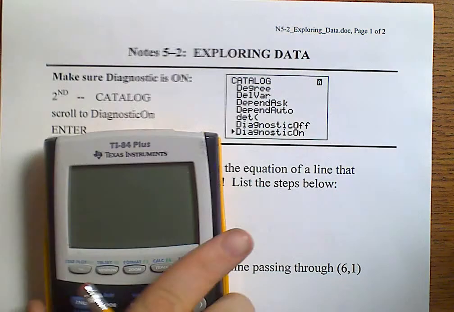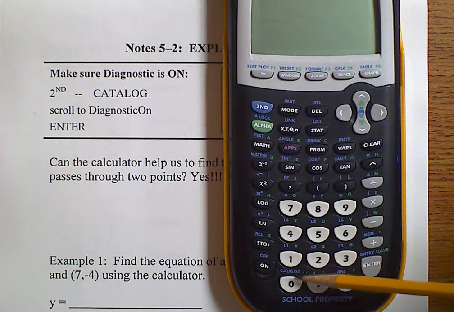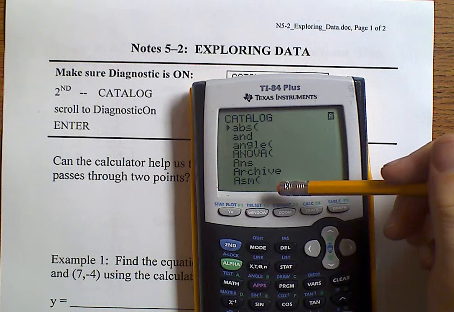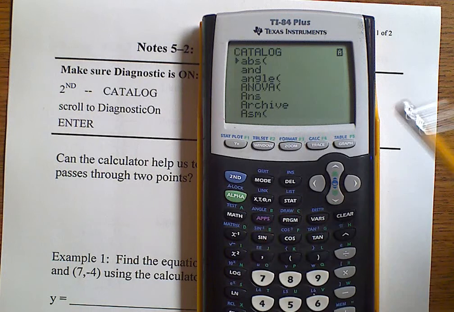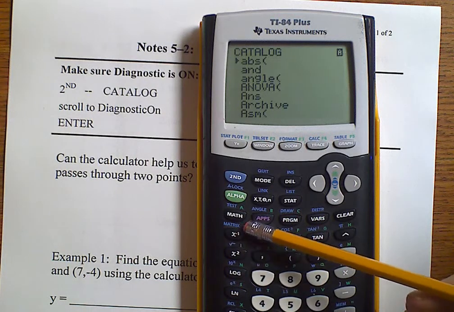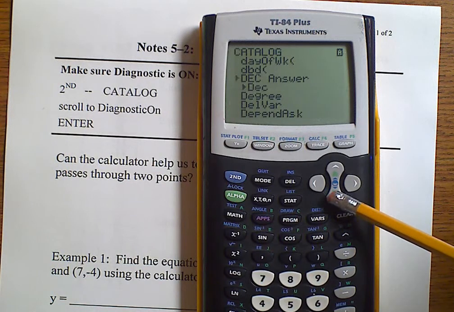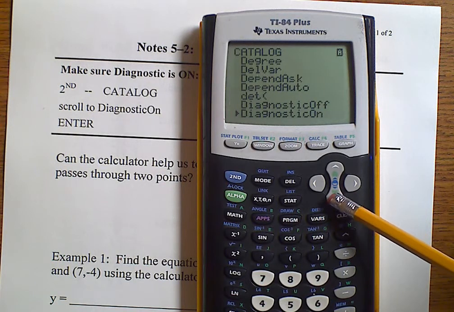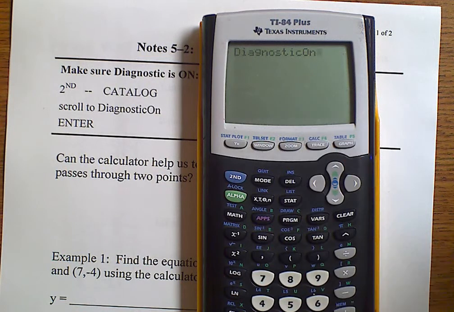Now if we look at our calculator, here's the second button, and catalog is all the way down here at 0. So we're going to do second catalog, and notice it gives you a long list. Well, I can scroll all the way through this list to find diagnostic on. But there's a little shortcut. If I hit the letter D, see the green D, if I hit that key, it jumps me down to the D's. And so now I scroll to diagnostic on, not off, but on. Hit enter. It's going to put up on the screen. Hit enter again, and it's going to say done.